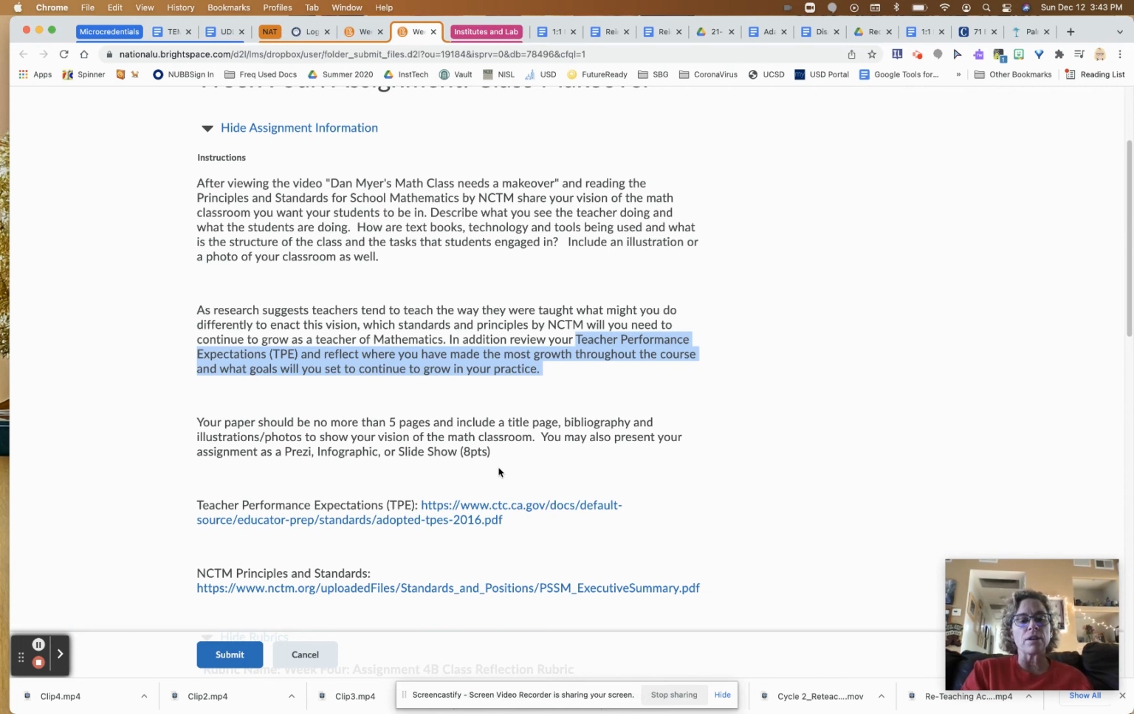Now, here's the fun part. During this project, this can be a paper. This does say 5 pages, but it does not have to be that long. A couple pages would suffice. But I know a lot of students really enjoy creating Google Slides. So they'll make a slide of what the teacher's doing, a slide of what the students are doing, and then a slide of how technology and books are used, then a slide for NCTM, and then a slide for the TPEs. So it's up to you.